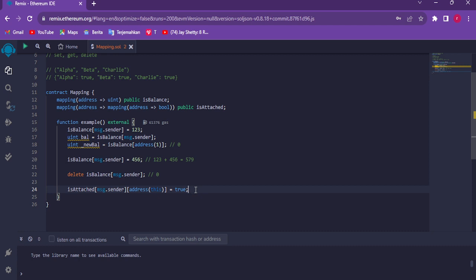And there you go. Here's the sum up of mapping.